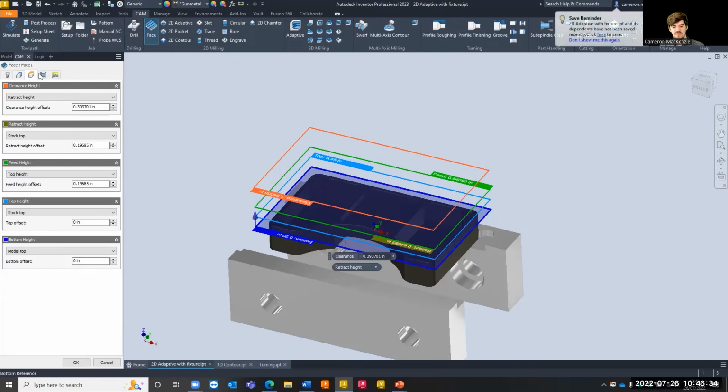We then go over to the heights tab, and this essentially sets everything to do with where the entire depths of our operation. So we can come in and choose from the bottom. We generally start from the bottom with the height. So we choose the bottom height, which will, for a facing operation, automatically choose the model top, because we want to go all the way down to the top level of our model for this particular one.